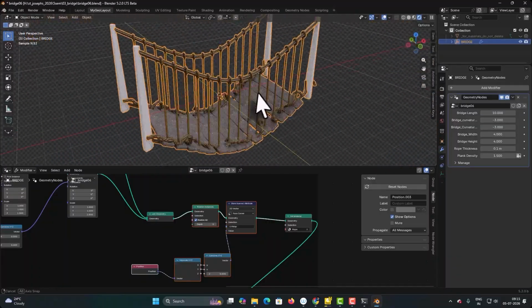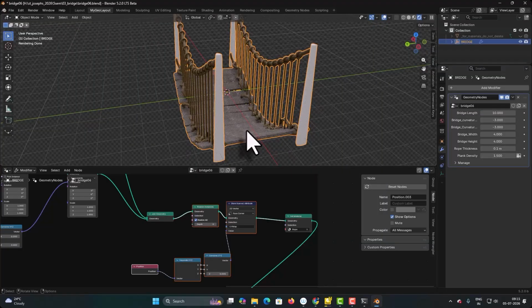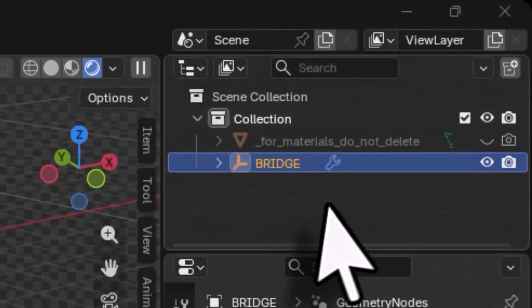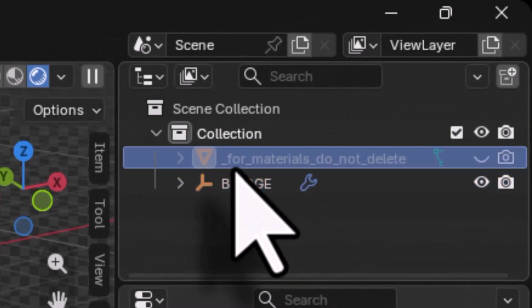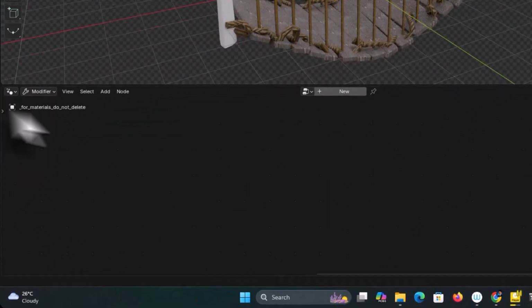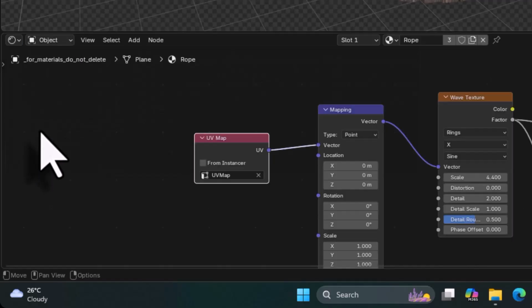Okay, so now we have successfully created the material of a wooden plank. And one last thing that we are now left with is adding the material to these pillars. So I have to add a cement material. For this, first I have to create the material for my cement. I will again come into the outliner and select my for materials do not delete object. Come into my geometry node panel, and on the left hand side I will change it back to shader editor.